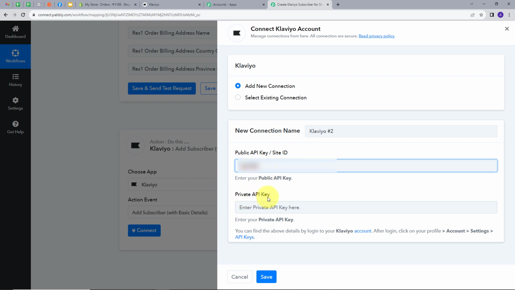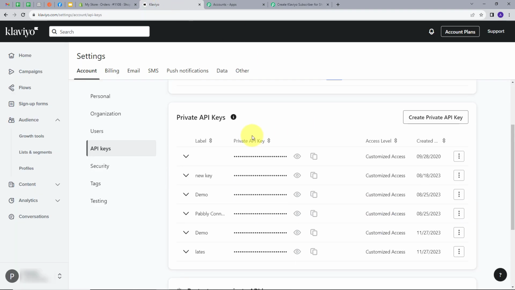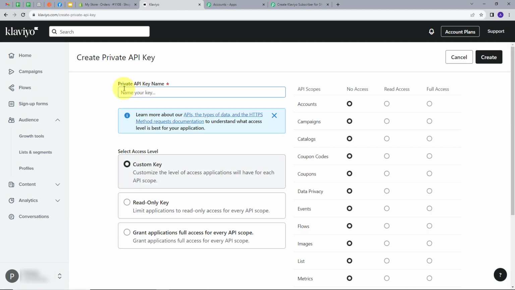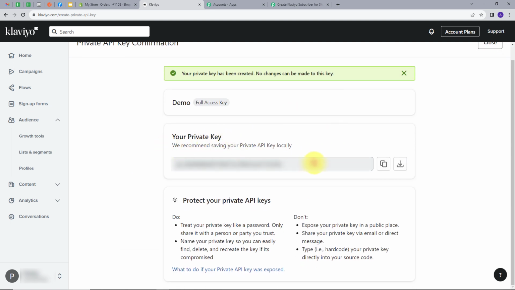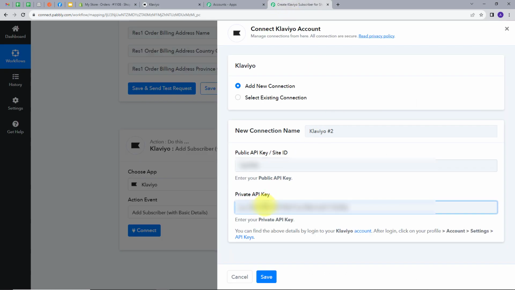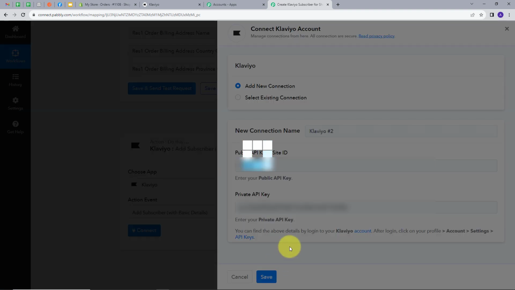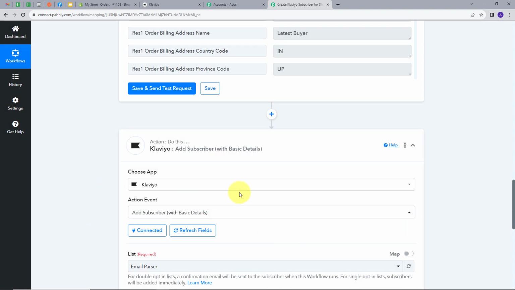Now I need to have a private API key. So for that, I will go back to Klaviyo and here we have this private API keys. So I will create a new private API key. Now I have to give a name to my key. So I will give it as demo. And I will select this third option of full access and I will click on create. So this is my private key. I'm going to copy this. I will go back to Pabbly Connect and I'm going to paste it here. I will click on save. So my connection is successful.